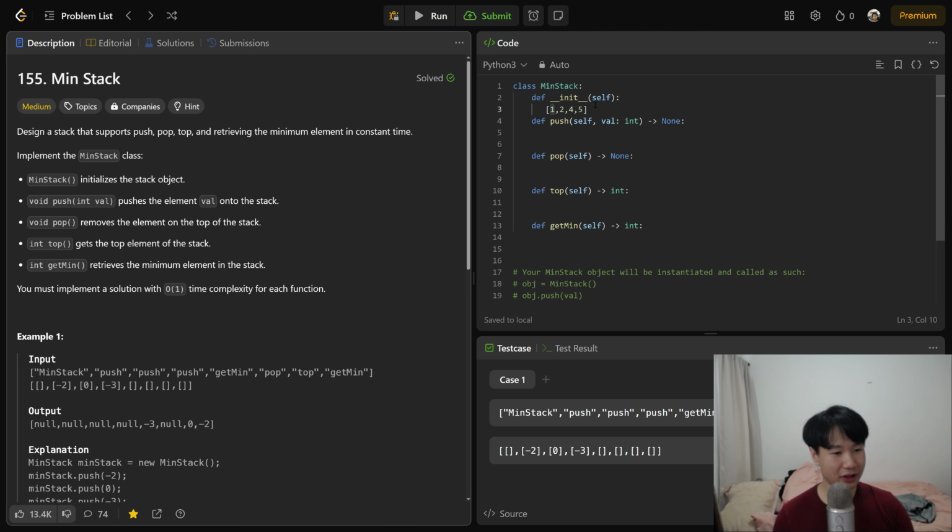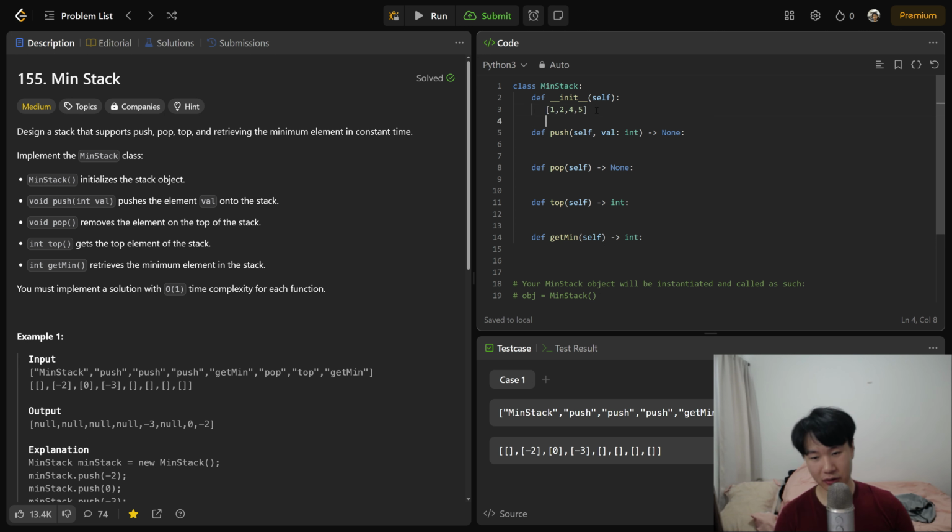One way we could do this is, like the title of the problem says, we could use a min stack. So basically what we can do is have a stack that's adjacent to the stack, which contains the minimum at that current point. So let's say we start off, we push 1 to the stack. The minimum at this current point is 1, right? So we add that to the min stack.